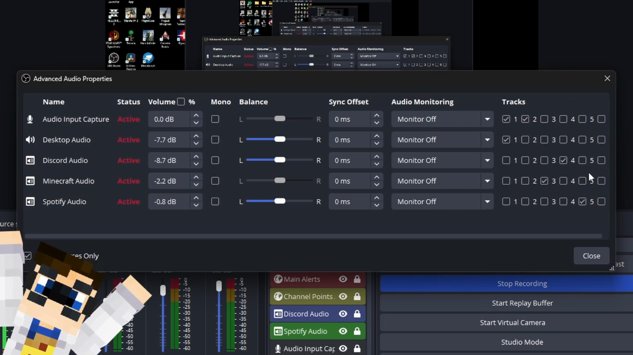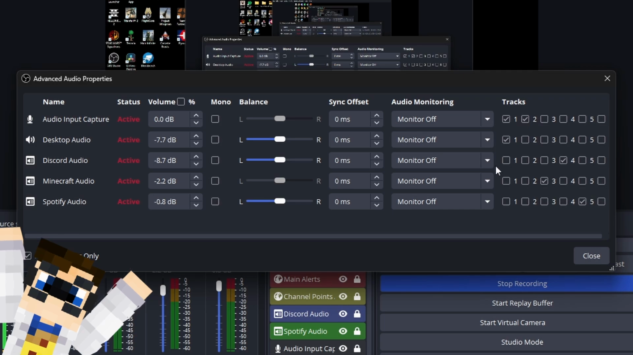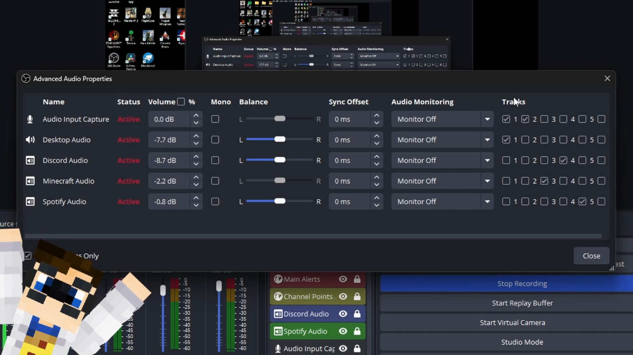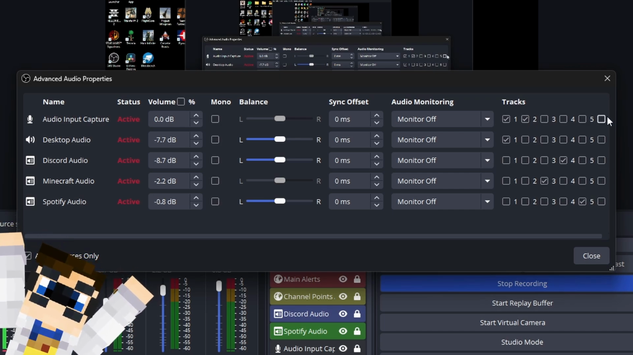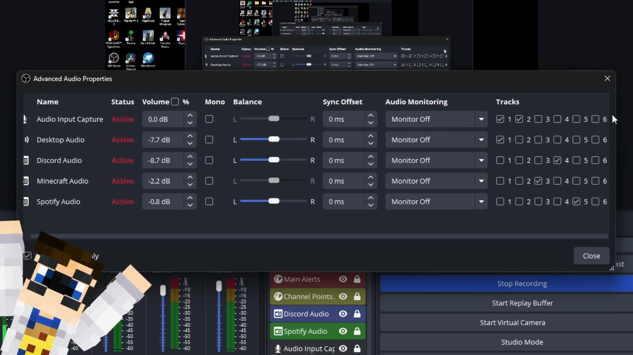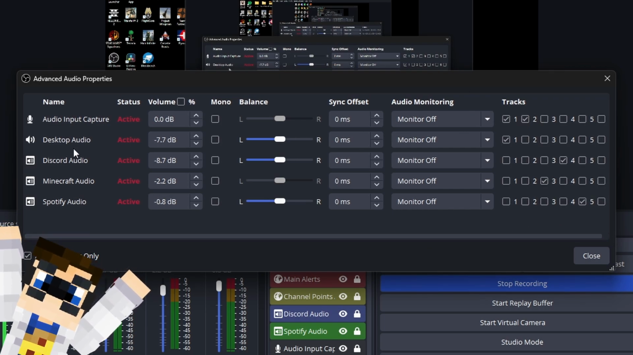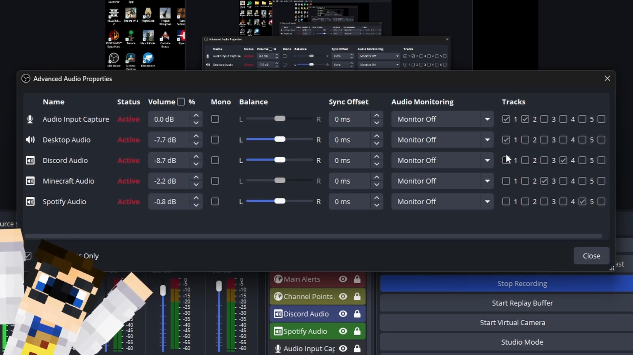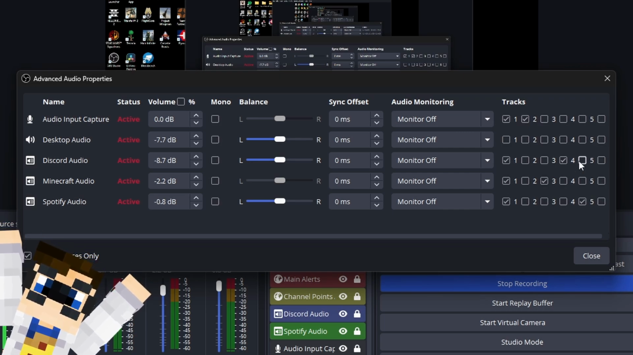Now, this is critical because when you're streaming, the only track that either Twitch or YouTube will accept is track number 1. It actually will not play tracks other than track number 1. Anything in 2, 3, 4, 5, 6, it's not going to get any of it. So you need to have desktop audio as well. Or alternatively, you could turn off desktop audio and get all of your other audio sources on track number 1 as well.